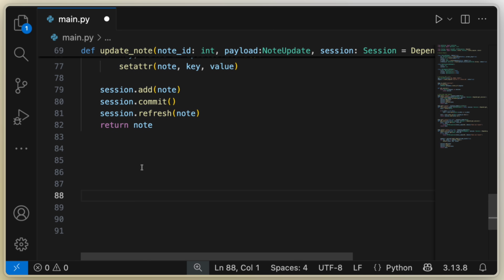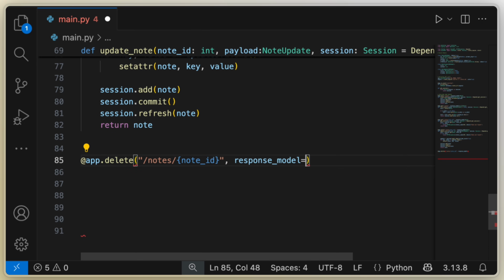This brings us to our last one, okay? We can delete as well. Okay, so I'm going to say delete here. What are we deleting? Notes slash, we are going to delete by a note ID again. We're going to give this a response model. And what are we giving it?